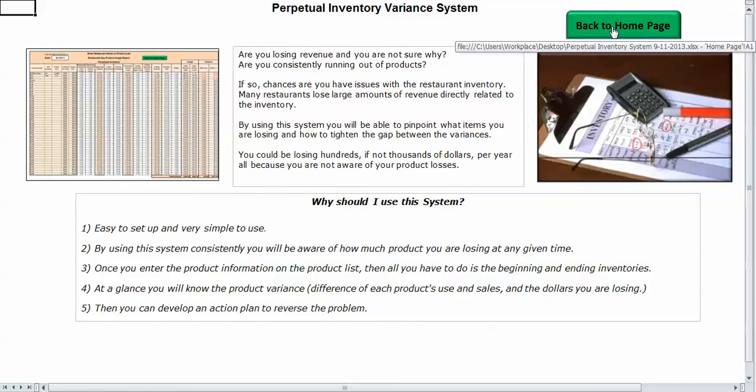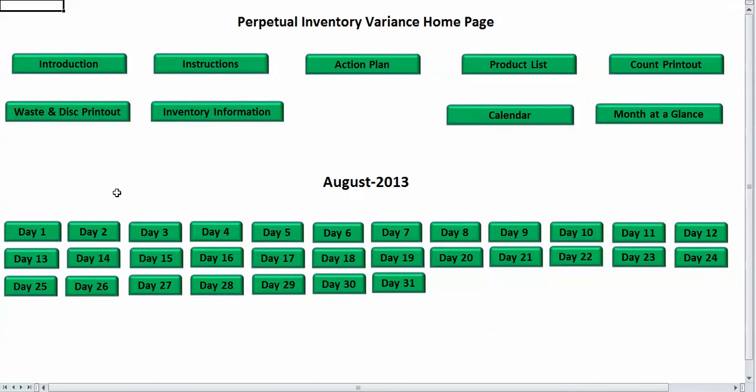We added a new feature to the system. This is the home page. You can access the whole system from here. What we're going to do is go through some of these tabs and talk a little bit about them so you can get a little more familiar.